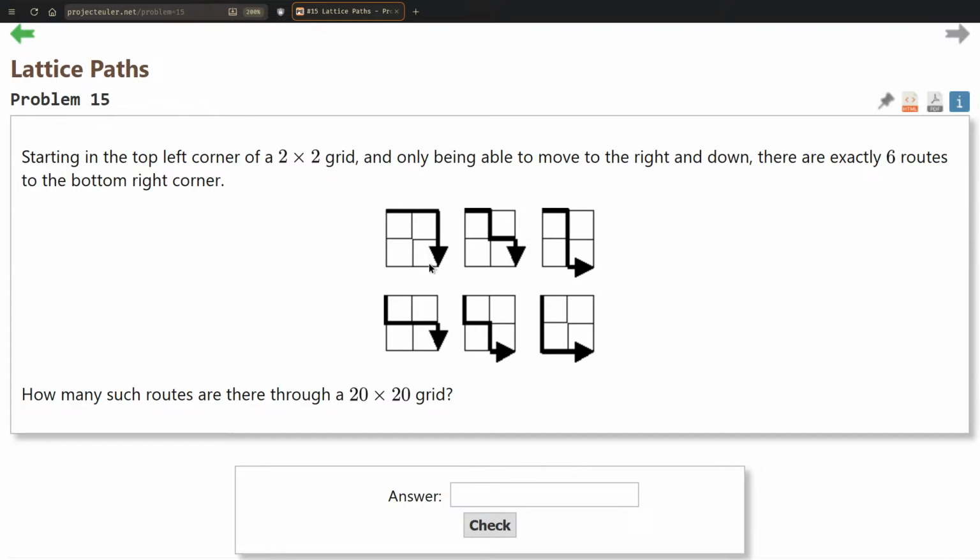We're gonna make for a 2x2 grid 4 steps, and for a 20x20 grid 40 steps. And right, the only other requirement is that we need the same number of right steps as down steps. So for a 2x2 grid, we want 2 right steps and 2 down steps. And for a 20x20 grid, you guessed it, we want 20 right steps and we want 20 down steps.